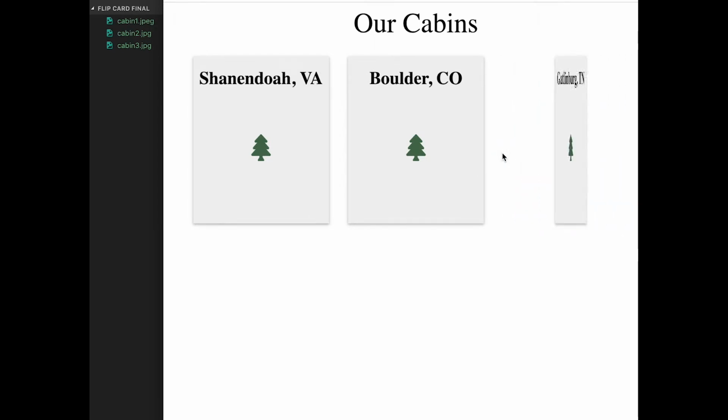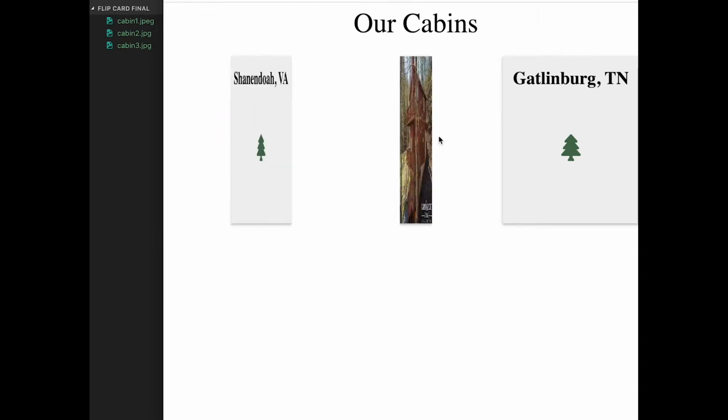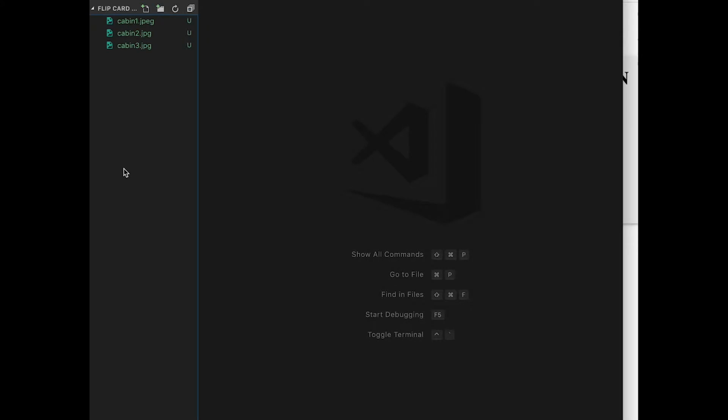This is also great for something like a site where you're showing the front of a shirt, the back of a shirt, or something like that. So we're going to jump into it here.